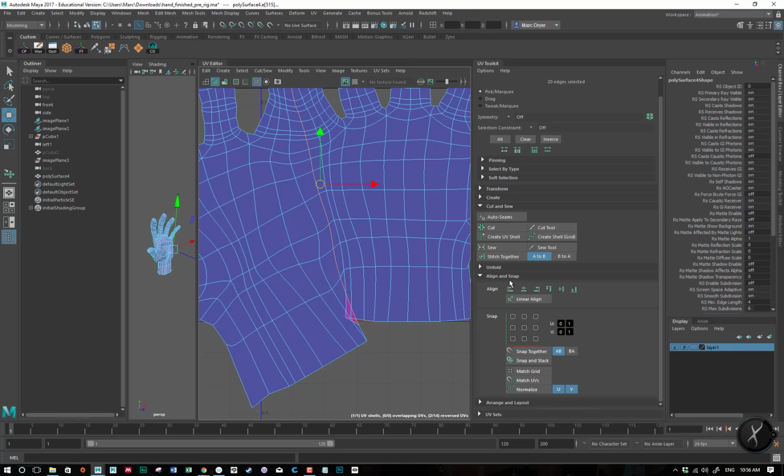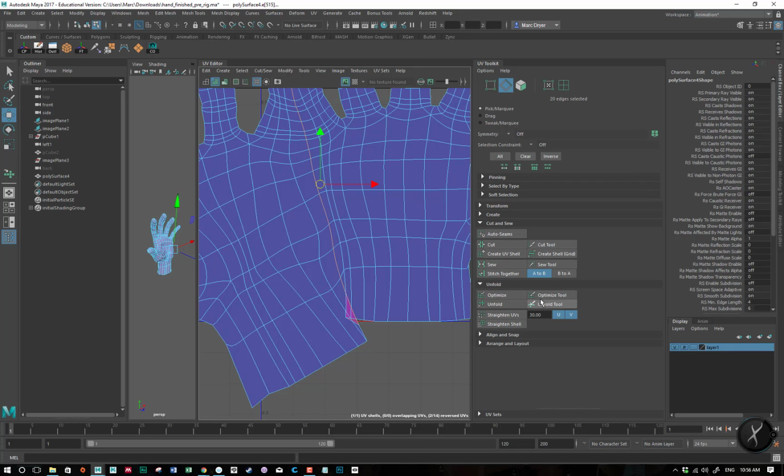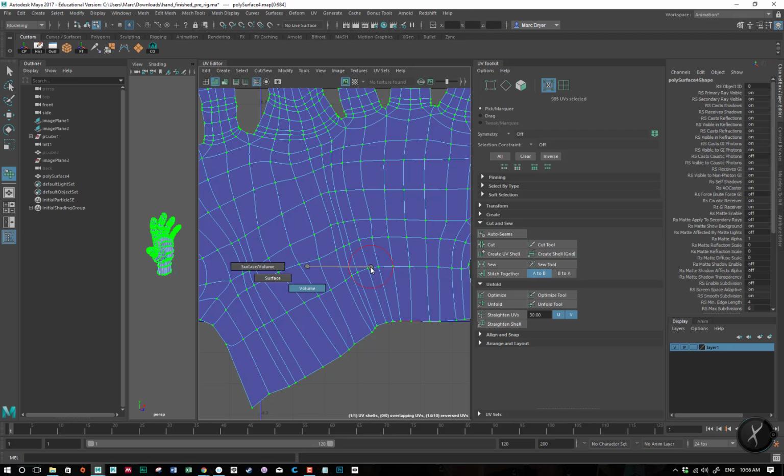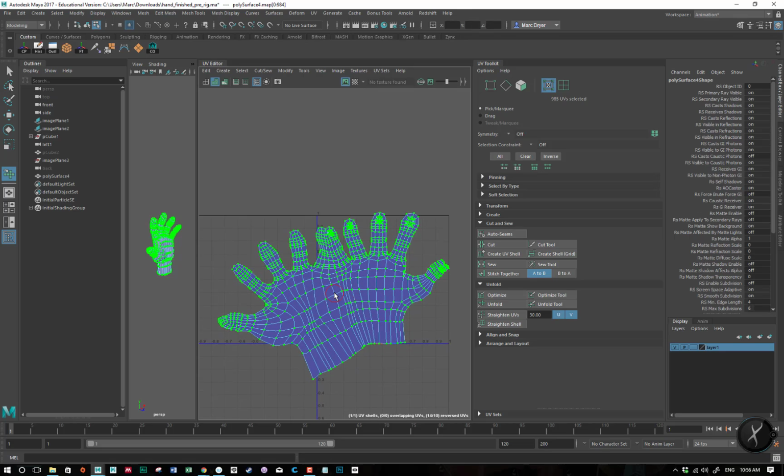now we've got some overlap here, so we could go back into our unfold tool and try and fix this up, maybe the optimize tool. Oh, okay, so now I've got to select UVs. So the unfold tool is just trying to evenly space these out and avoid overlapping. So it's an ugly, weird looking hand.